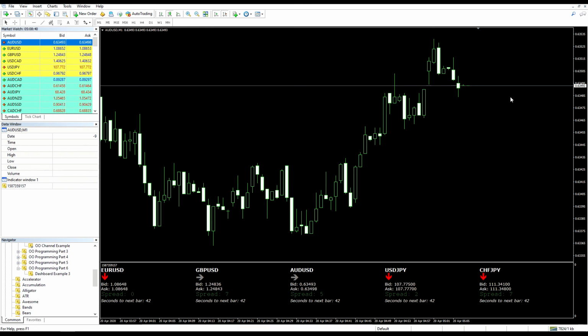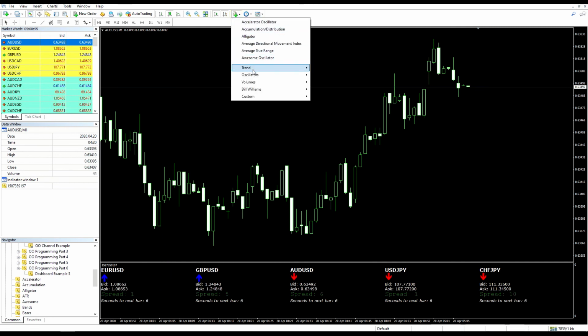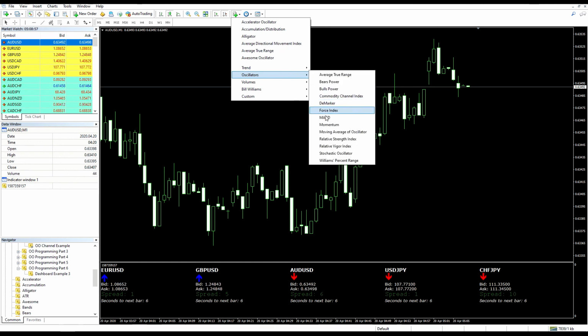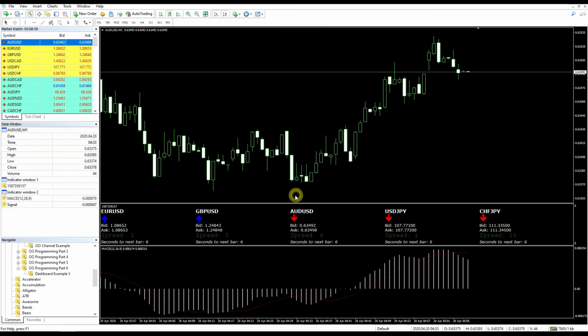So that's a working dashboard in a separate panel. It keeps everything away from the chart. I can put any indicators on this chart that I like and they won't affect that. I can even add other indicators that have a separate panel. Let me just add MACD, and it will create a new panel so it won't conflict with this.